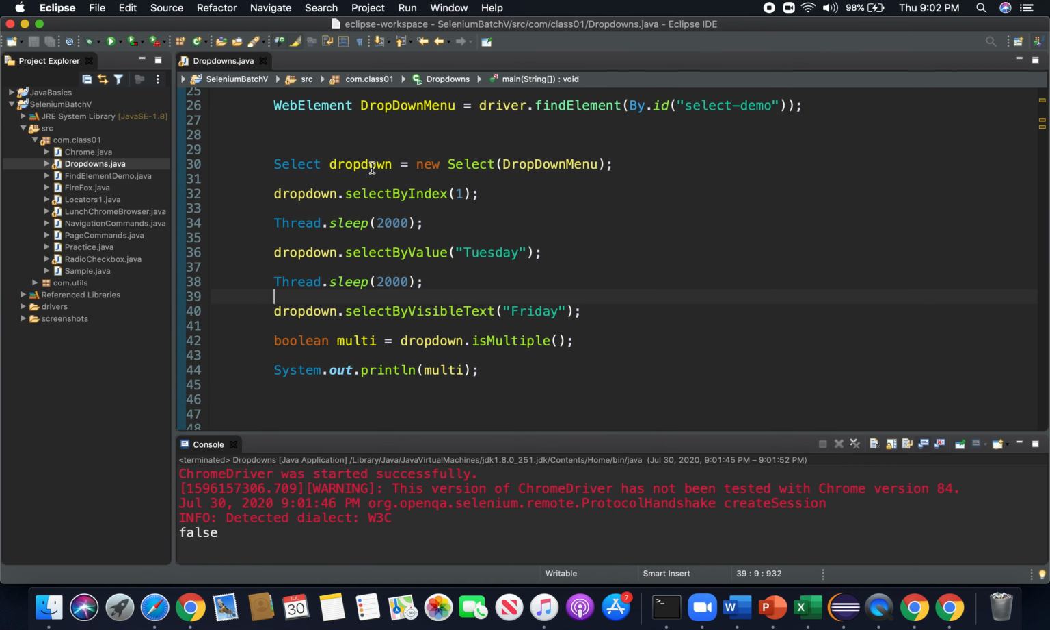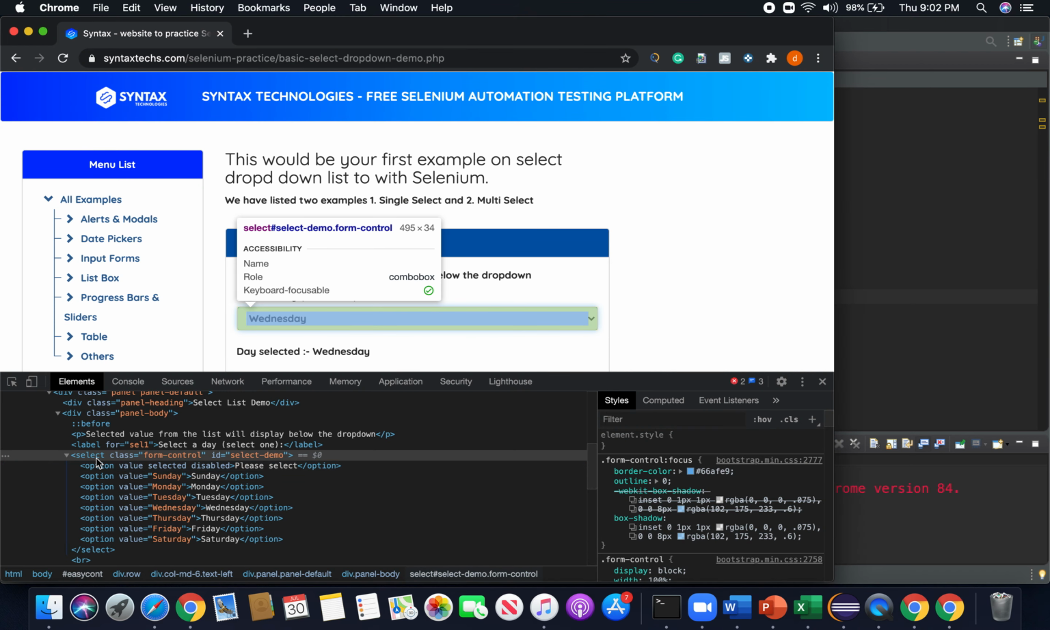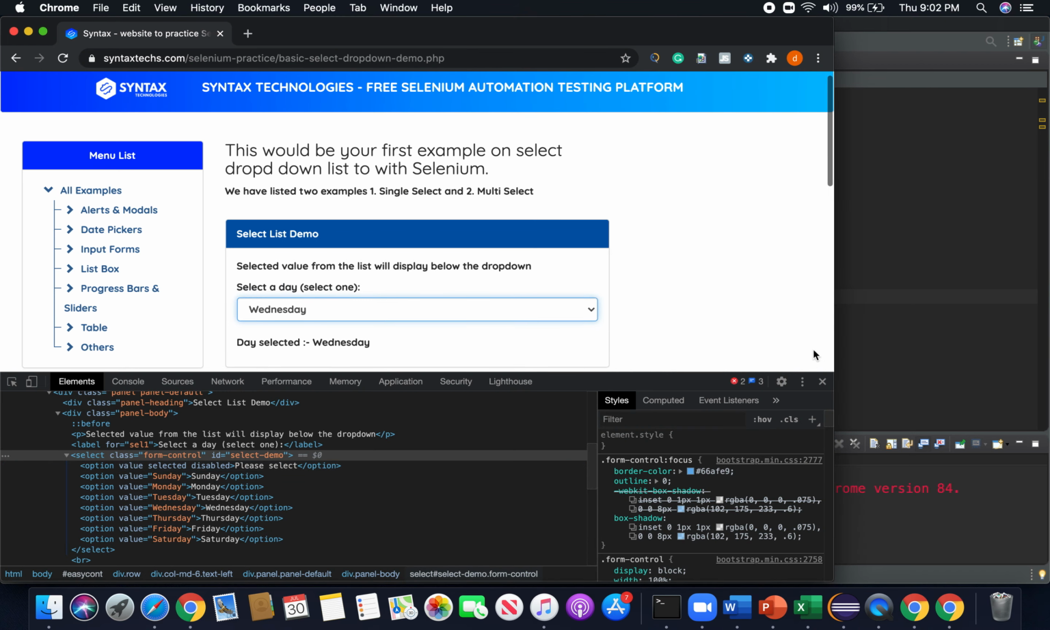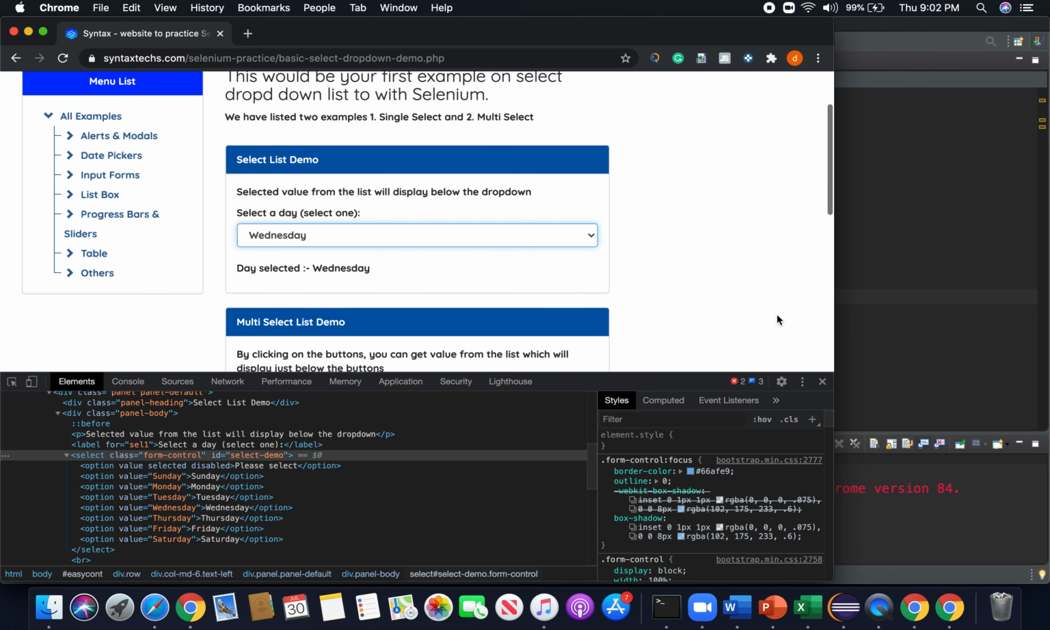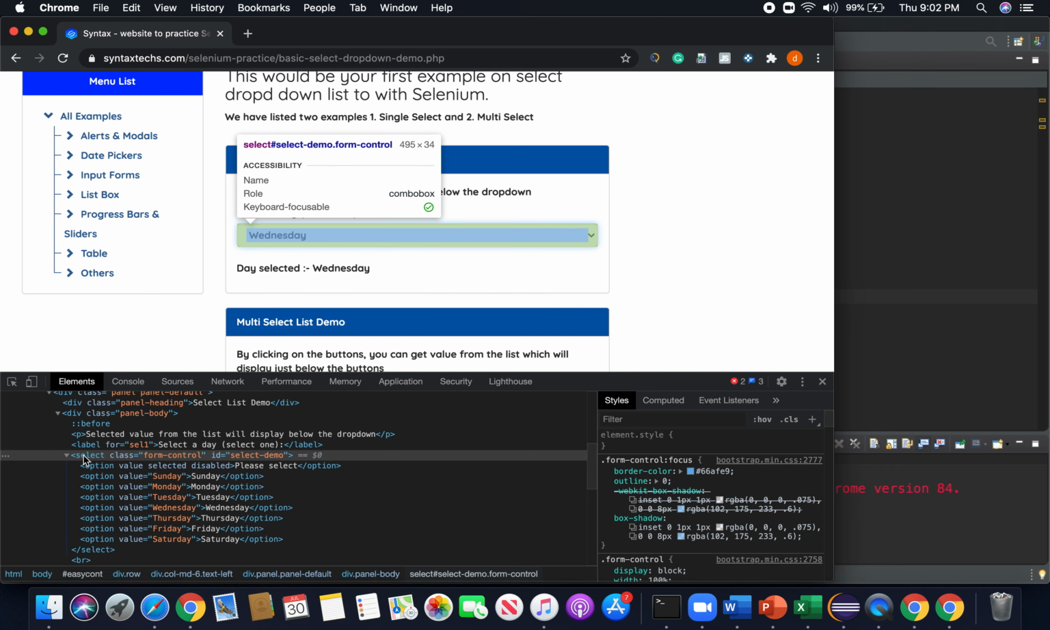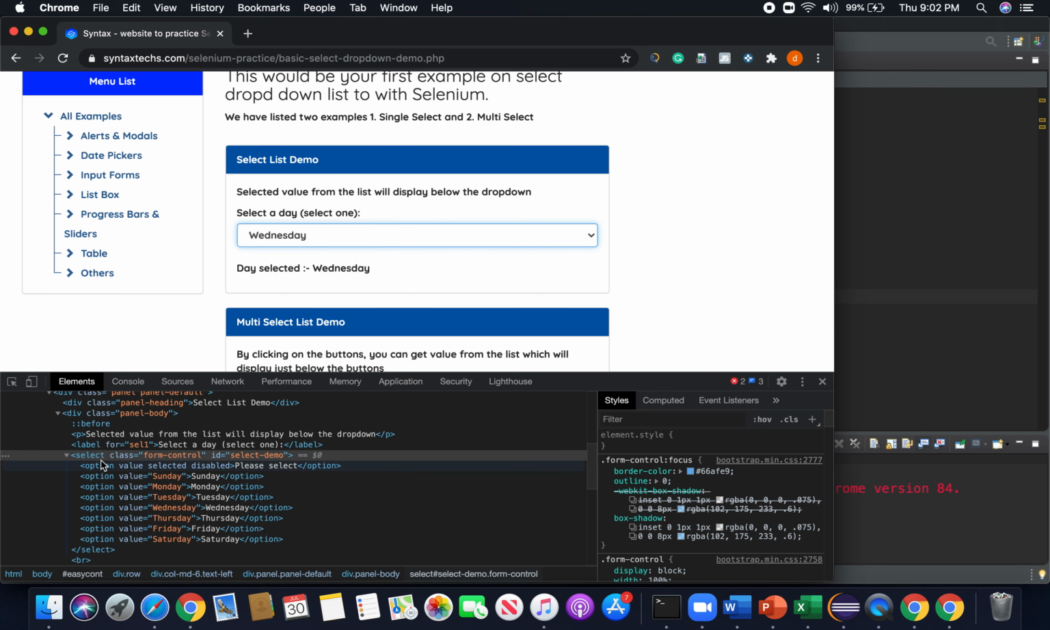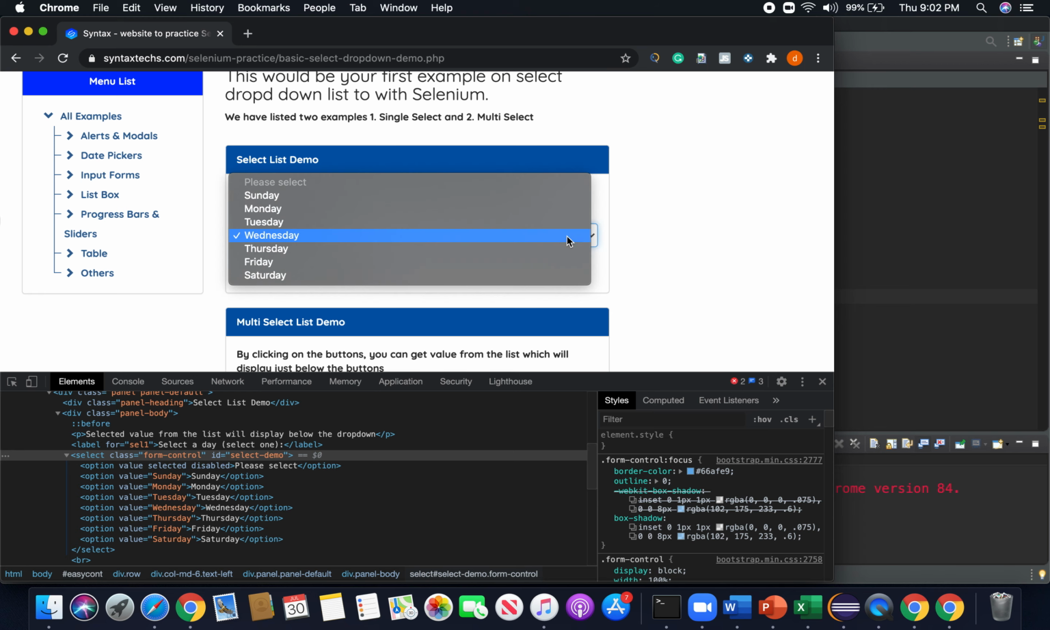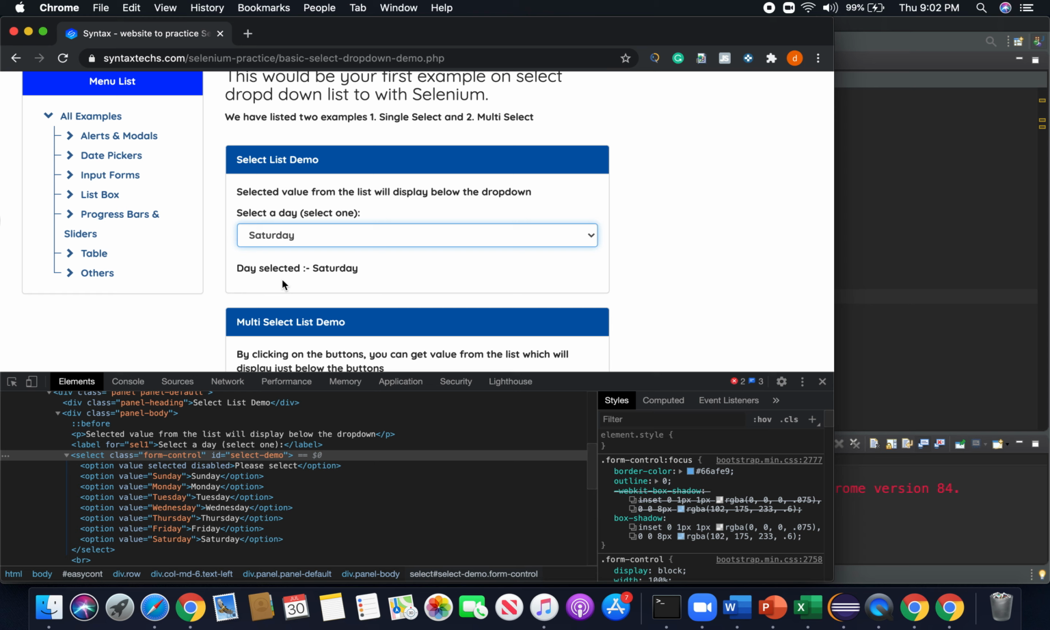Now, I told you how to work with drop-downs. If it has a select tag, we can use a select class. I'm going to briefly tell you guys how we can do it if it did not have a select tag. It's very simple. All we have to do is store the drop-down as a web element, click that web element open, as I just did, and then store one of these options as a web element and click that option. That's one way of doing it, okay?